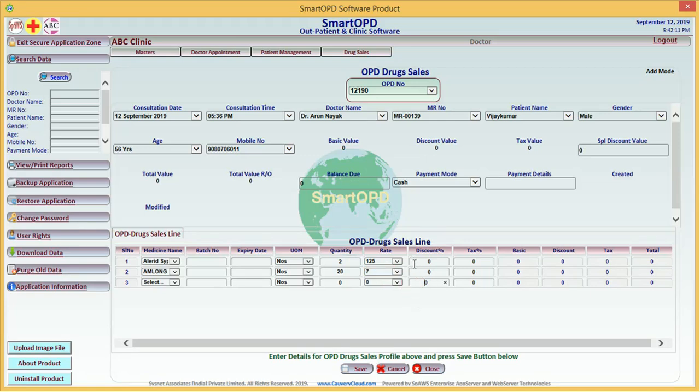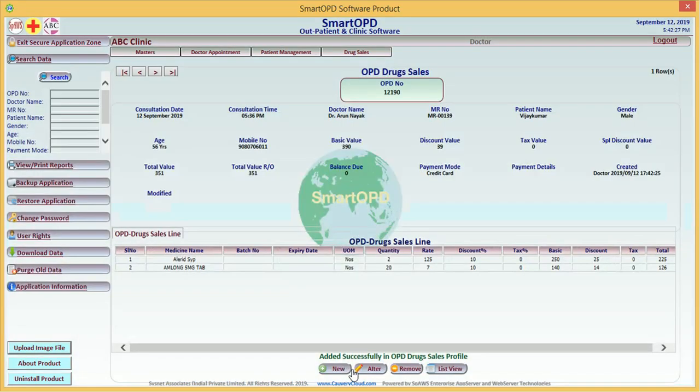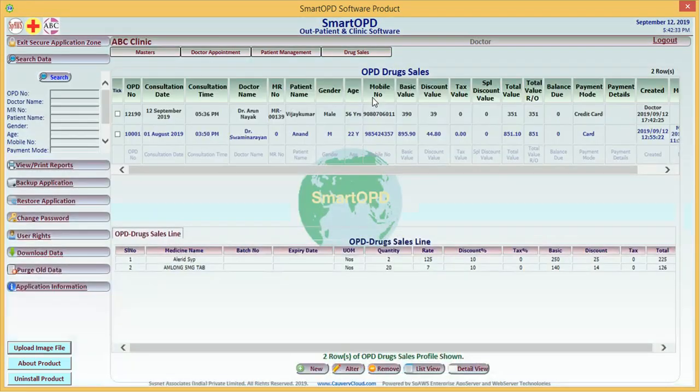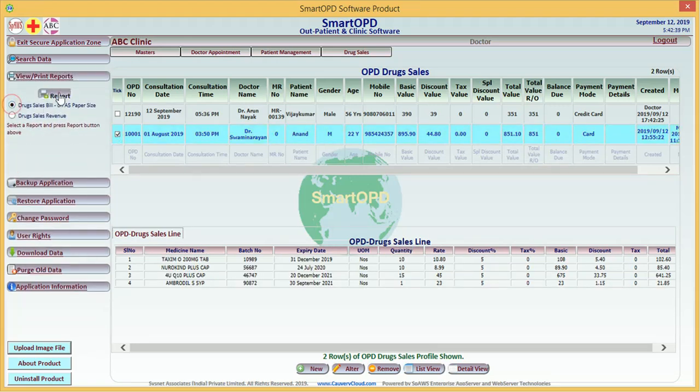You have an option to provide a discount as a percentage against each line item, or you can also give it as a special discount. So payment mode can be cash or card. You need to select the data row before generating the bill.